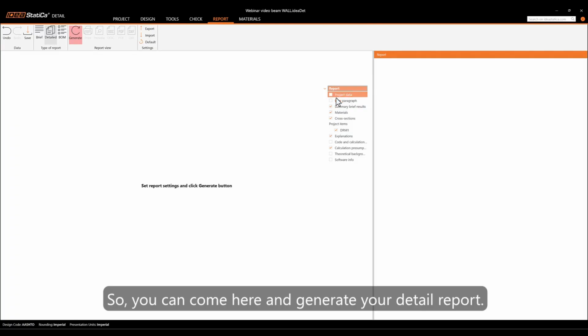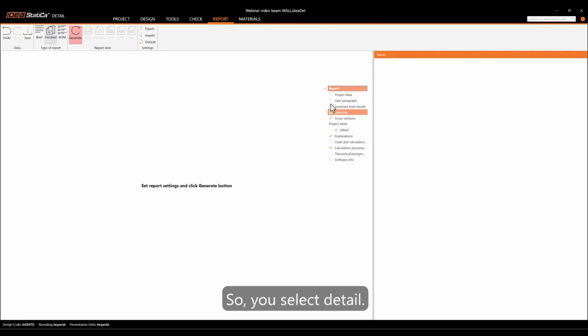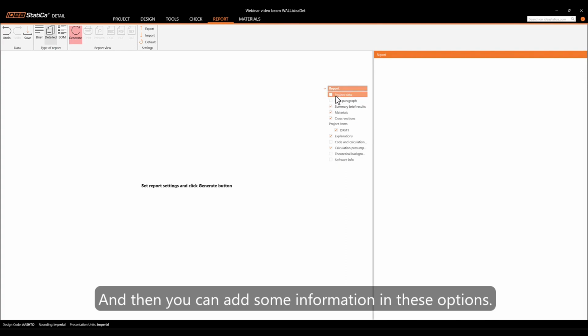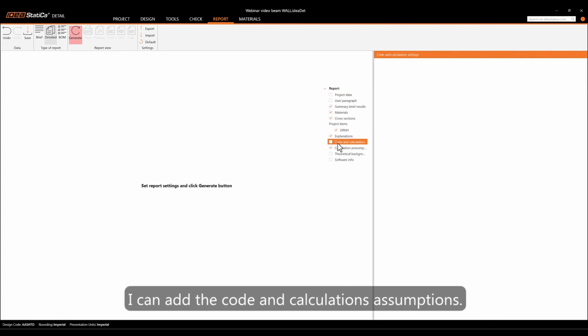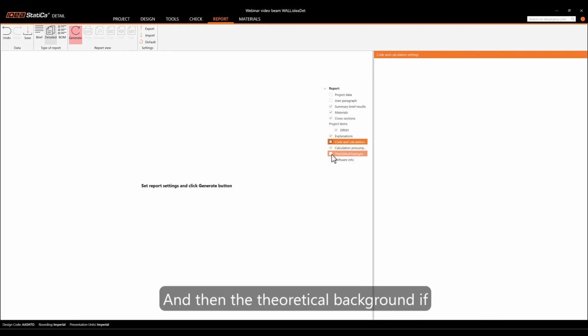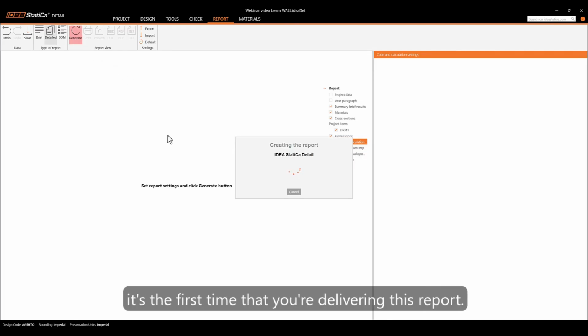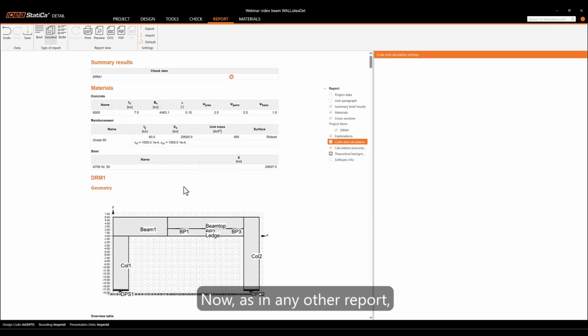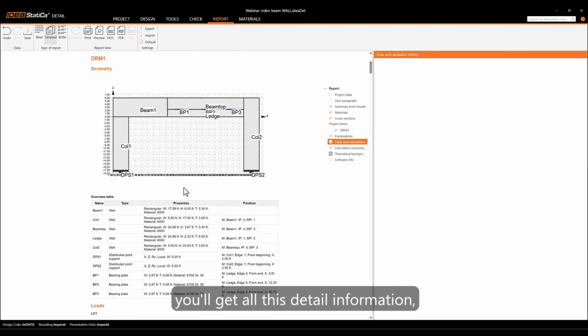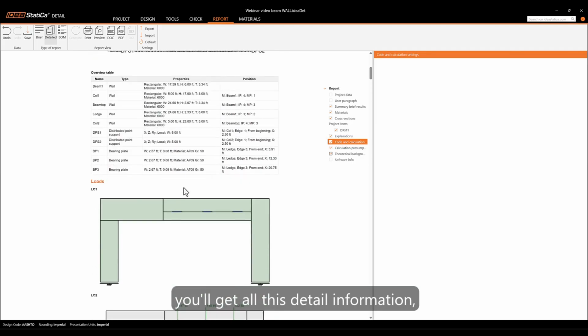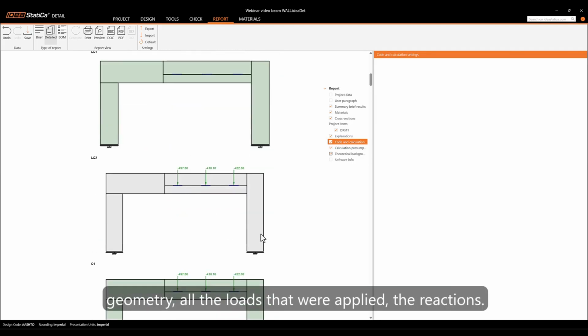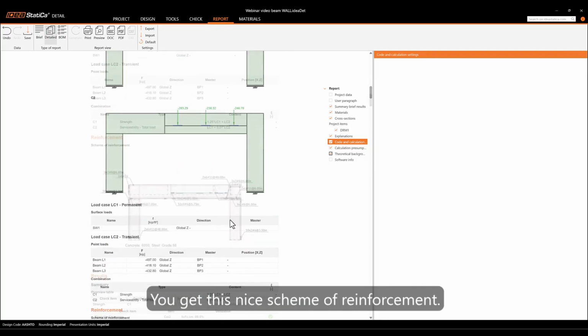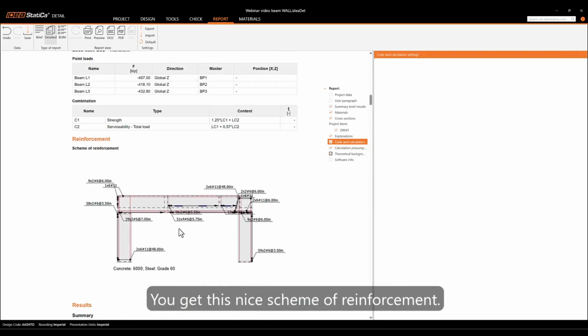So you can come here and generate your detail report. You select detail, and then you can add some information in these options. I can add the code and calculations assumptions, and then the theoretical background if it's the first time that you're delivering this report. Now, as in any other report, you'll get all this detailed information: geometry, all the loads that were applied, the reactions. You get this nice scheme of reinforcement.